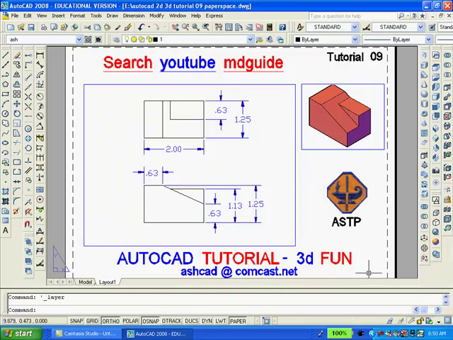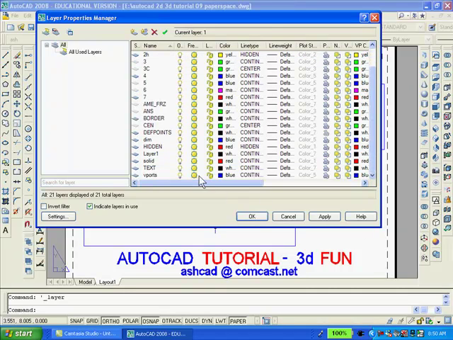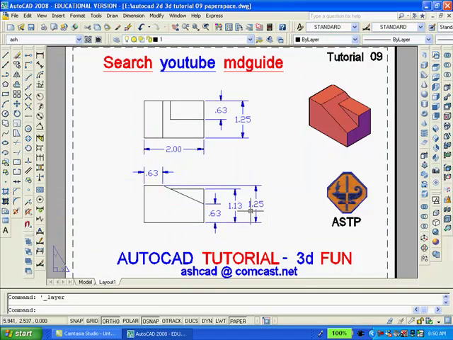Finally, if we don't want the large and small rectangles to be printed or viewed, we can go to the layer dialog box and freeze the layer called Viewports. The drawing is now complete.